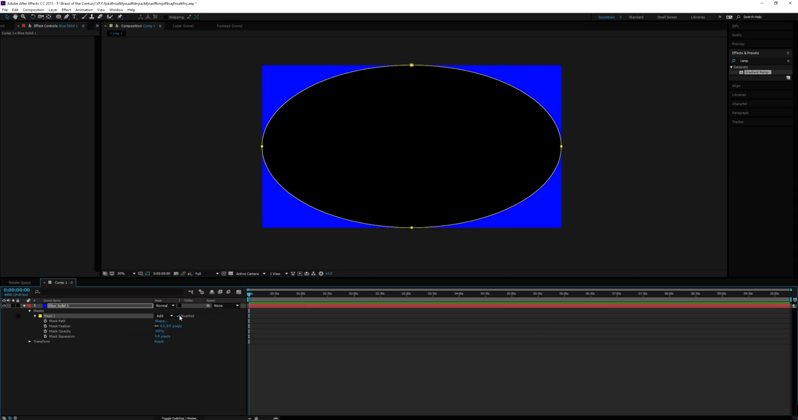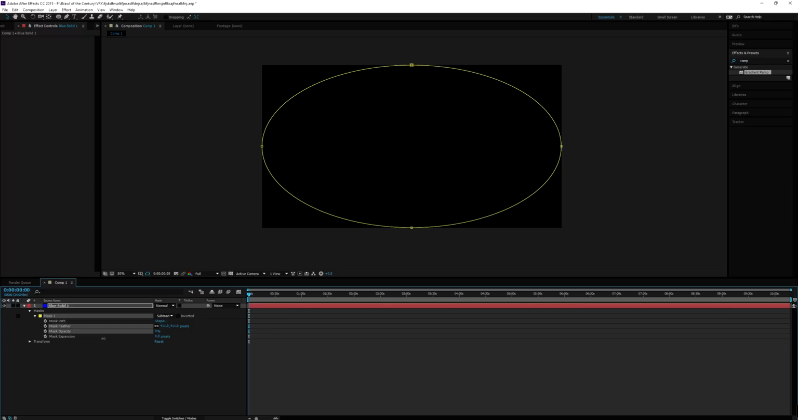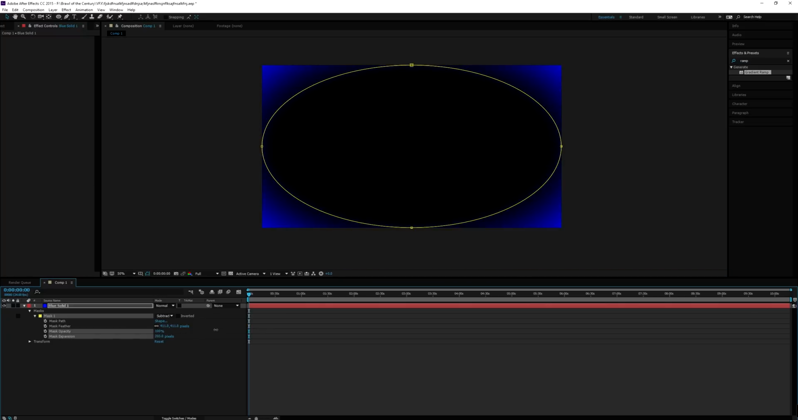And then we can either invert it or you can hit subtract. And from this point, of course, this is all self-explanatory. The mask feather is just feathering. We can feather it. The mask opacity, how prominent do we want it to be? We can bring it up or down. And the expansion is, do we want it to be bigger or smaller?